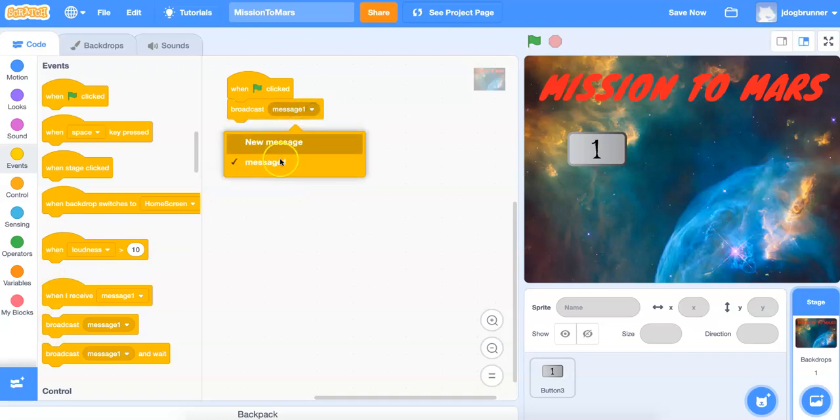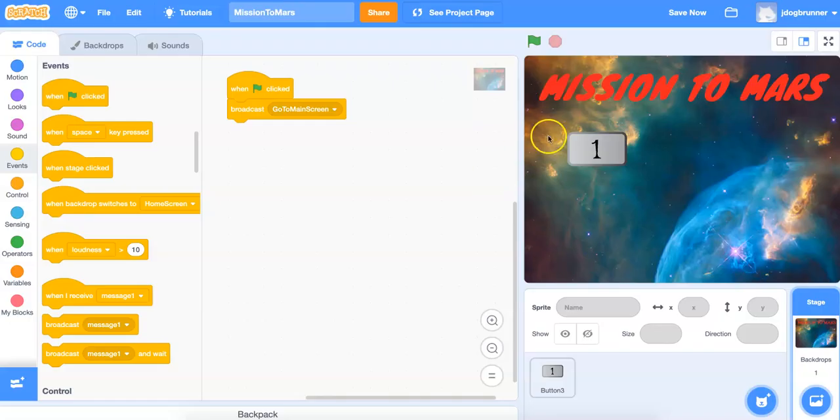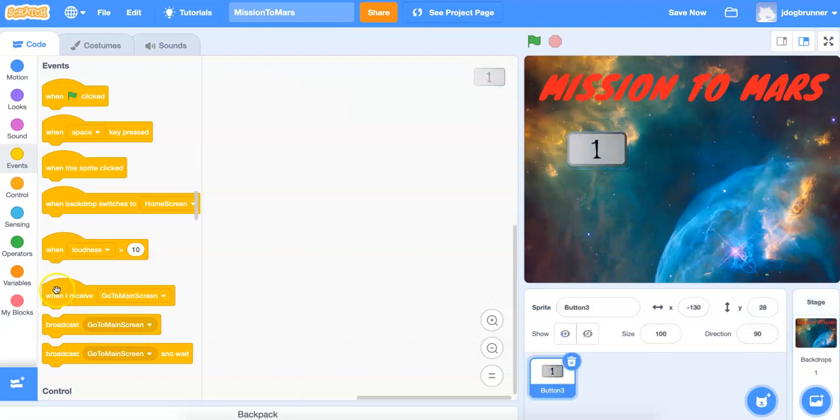And the message we're going to say is go to main screen. Okay? That's going to tell the program that the player needs to look at the main screen. And then what we're going to do over here on button 1 is, instead of saying when I get the green flag, I'm going to say when I receive, go to main screen. Okay? And that's very similar, because when you hit the green flag, the backdrop will send a broadcast that says go to main screen. And the button 1, when it receives go to main screen, then it'll do something. So it's just one extra step, but it gives you a lot more control over what happens.